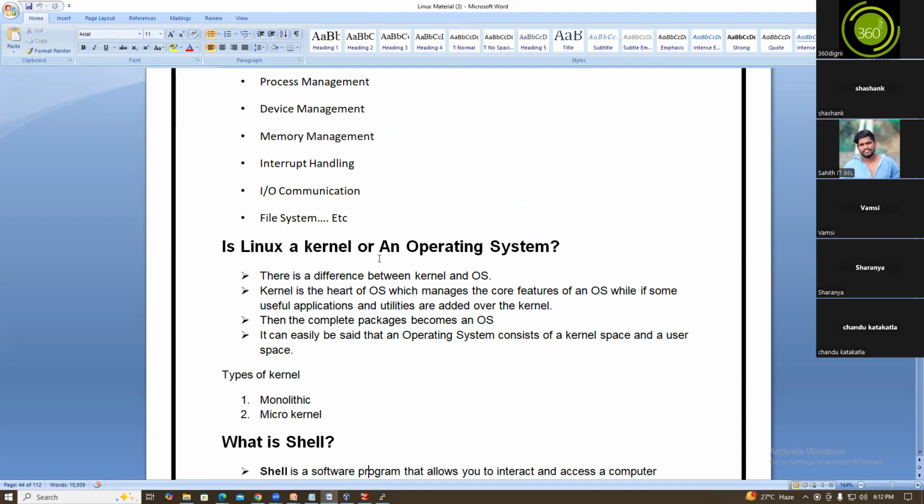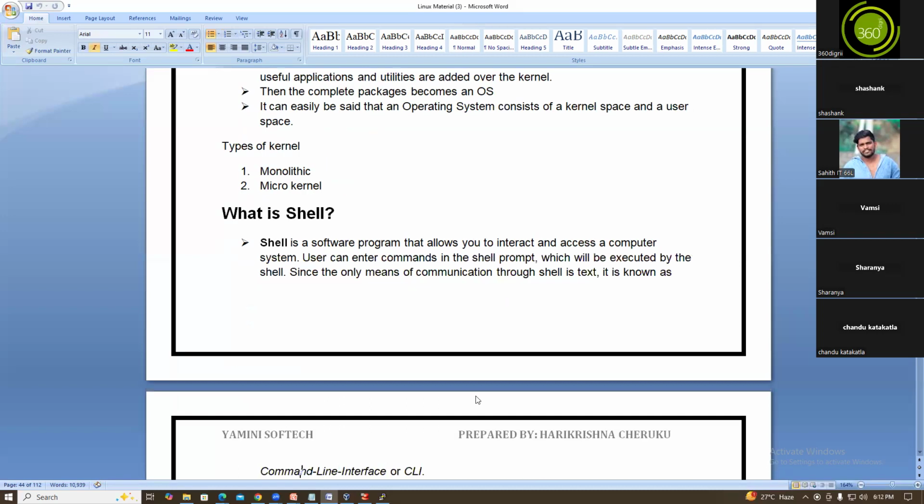Is Linux a kernel or an operating system? There is a difference between kernel and OS. The kernel is the heart of the OS, which manages the core features of the OS, while if useful applications and utilities are added over the kernel, the complete package becomes an OS.